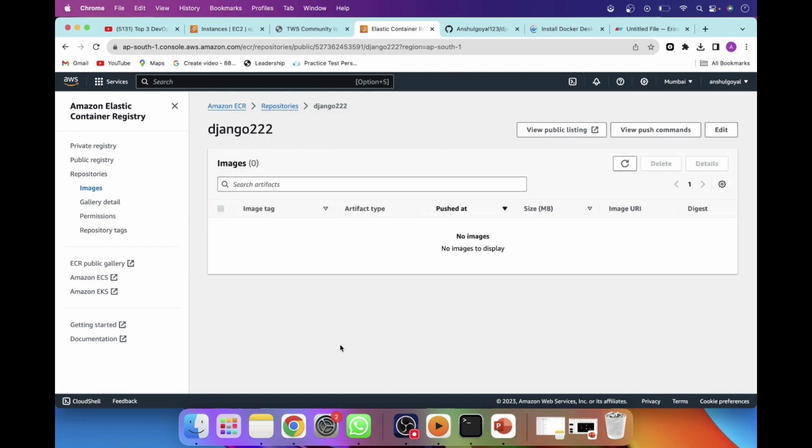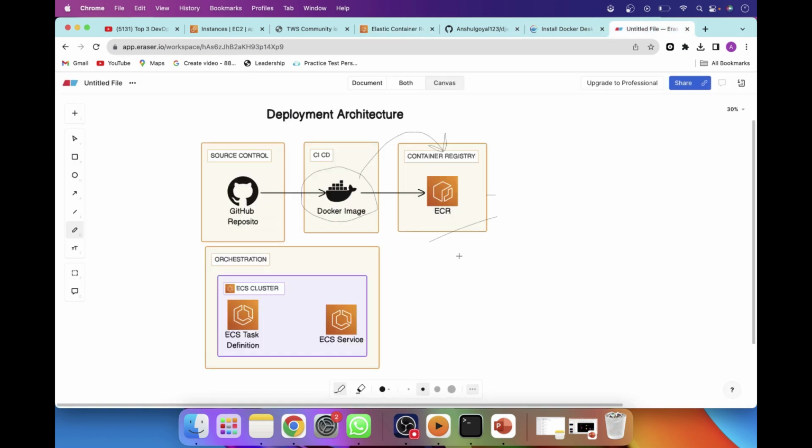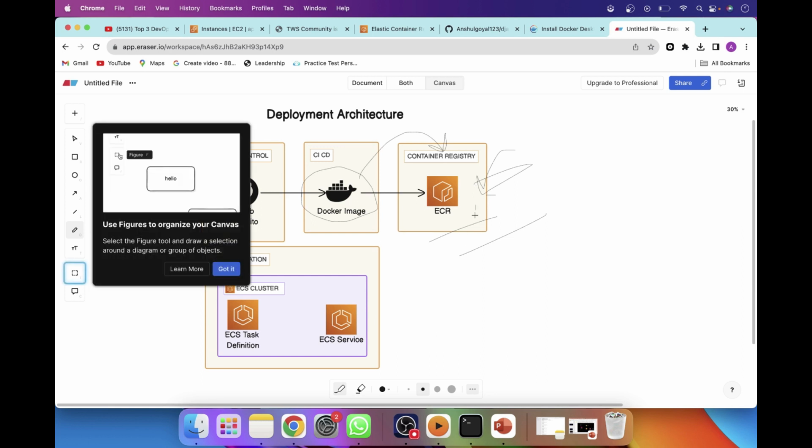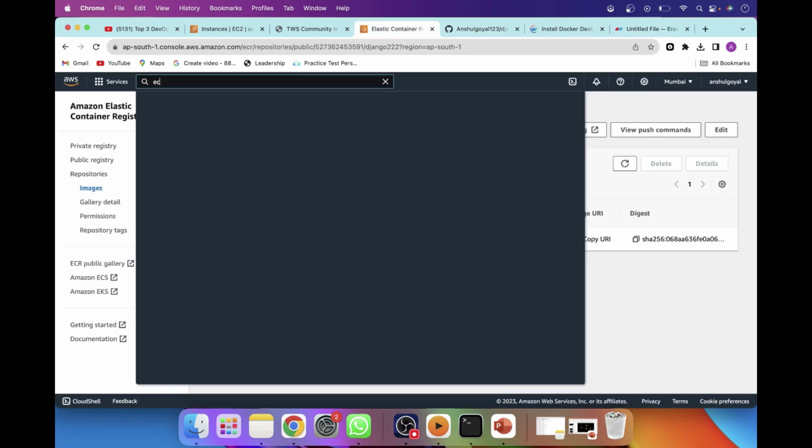So it is pushed now. Just refresh it, and you will be able to see this image has been pushed. Okay, so till here we have an image in this repository. We want to deploy this image into ECS, Elastic Container Service. Okay, got it. Now go to the ECS.